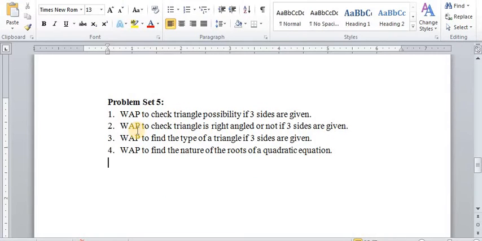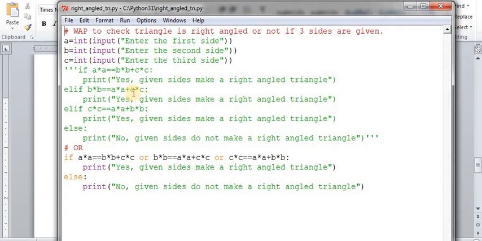The next problem is a program to check whether a triangle is right angled or not if the 3 sides are given. First of all, in this problem you will take 3 sides. Now you check one by one. In this problem you will use the Pythagoras theorem: the square of the hypotenuse is equal to the sum of the squares of the other two sides.